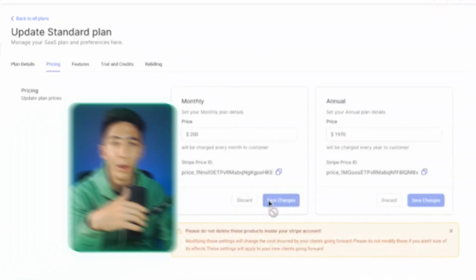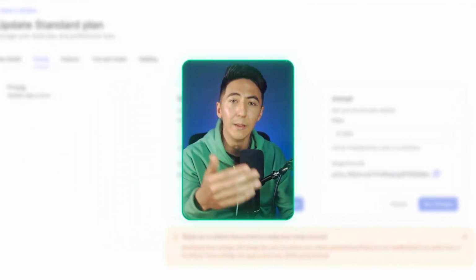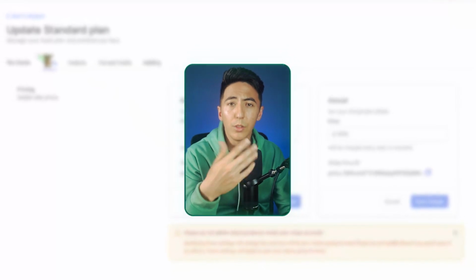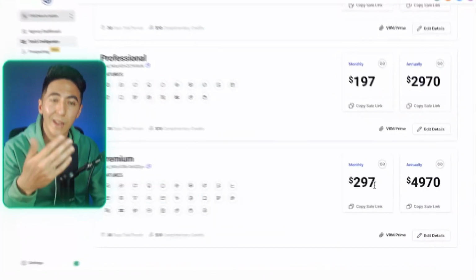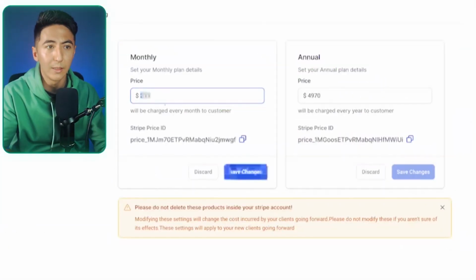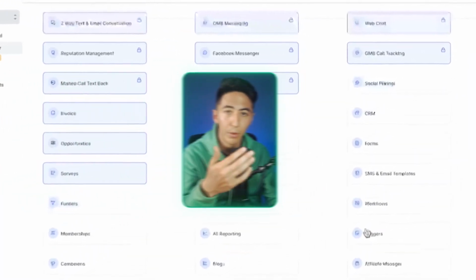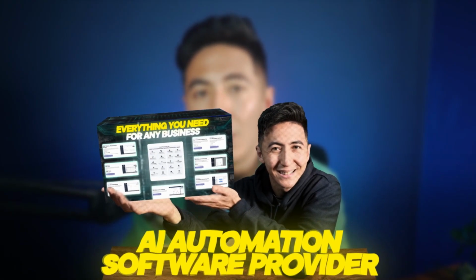So that way, whenever I find a client, they will pay me $200 a month for these features. But if they want all the features, then they can pay $297 a month. Or we could say that they pay $500 a month for all of the features that this software provides. So essentially what we're doing is we're becoming an AI automation software provider.